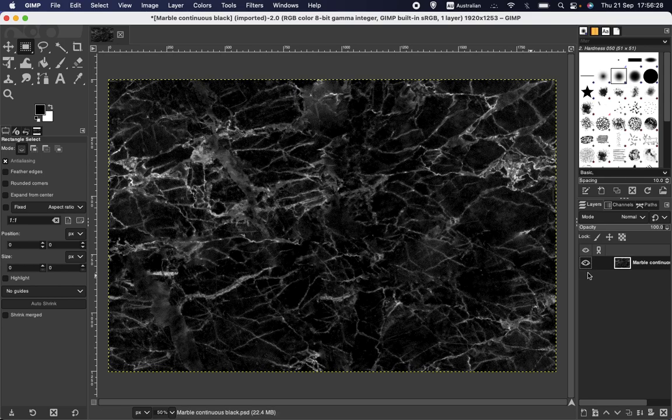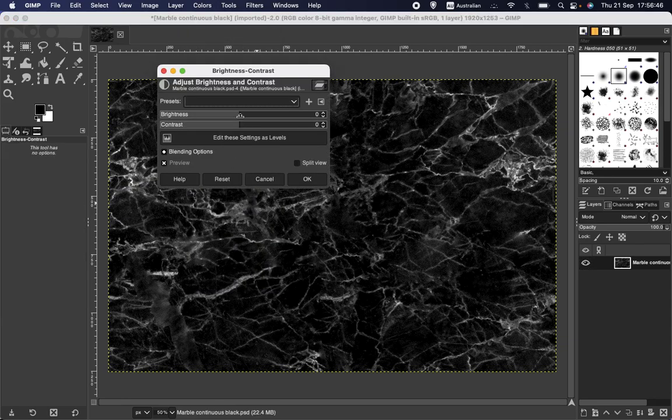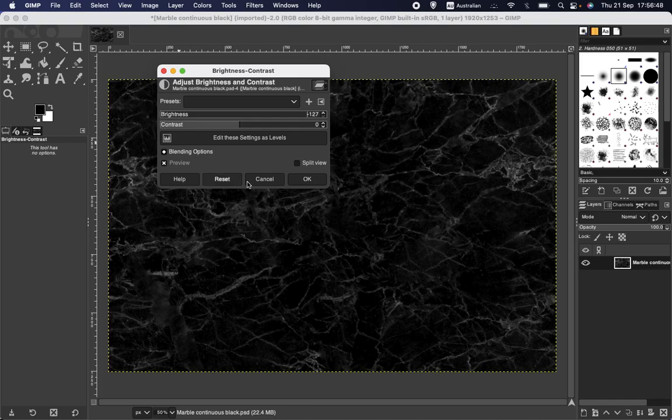But there's only one layer, so I don't quite see the use of saving it as a Photoshop file rather than as a PNG or some other sort of picture. But nonetheless, that's what he did. And I went into colors and brightness and contrast, and I put the brightness right down.